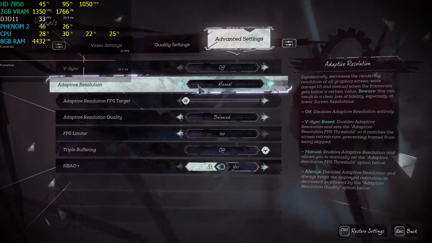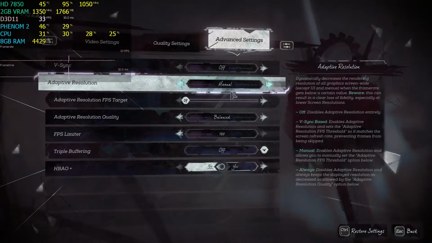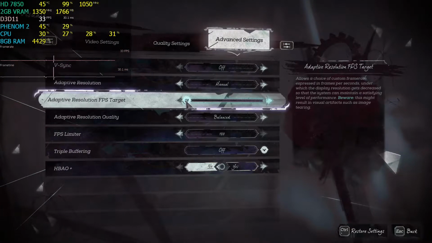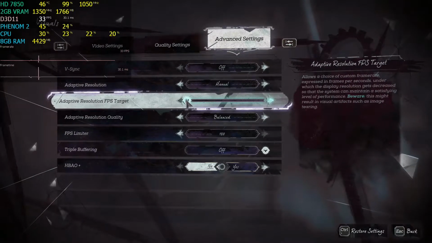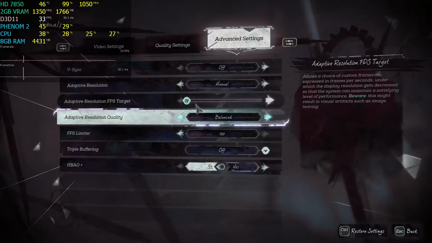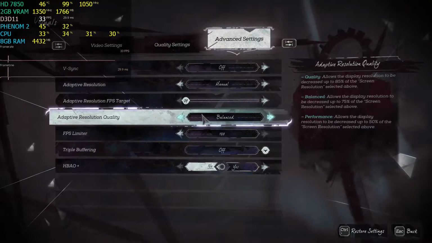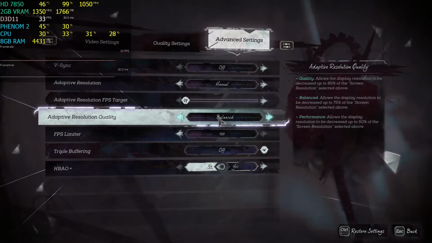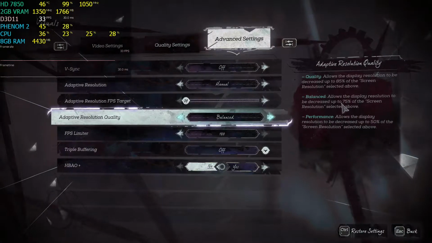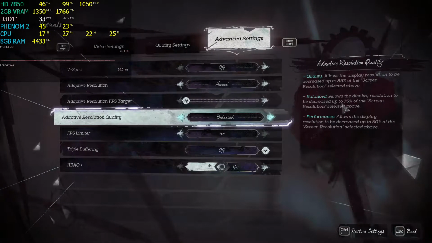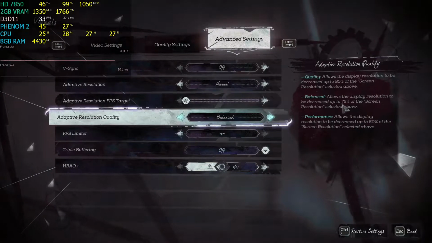But the secret for good performance in this game is doing the same trick as I did with Dishonored 2. I decided that the best way to enjoy the game is to use an adaptive resolution. So what I'm doing here is telling the game that every time it goes below 29 frames per second, it can use a resolution scaling of up to 75%.